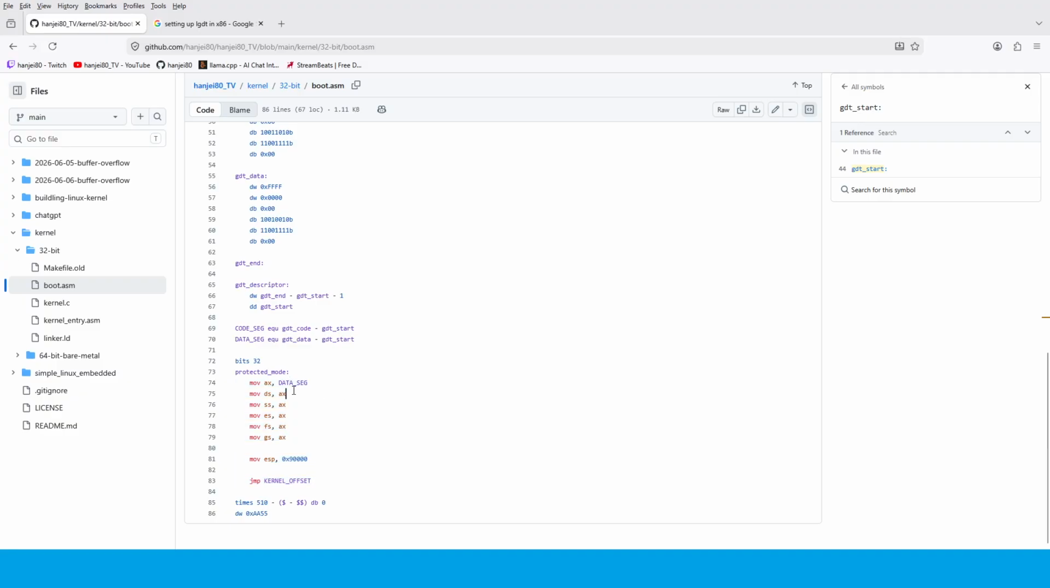But anyway, it sets those segments up to the data segment, stack segment, extra segment. ES is extra segment, FS is also extra segment, GS is also extra segment, and then the music stack went out.